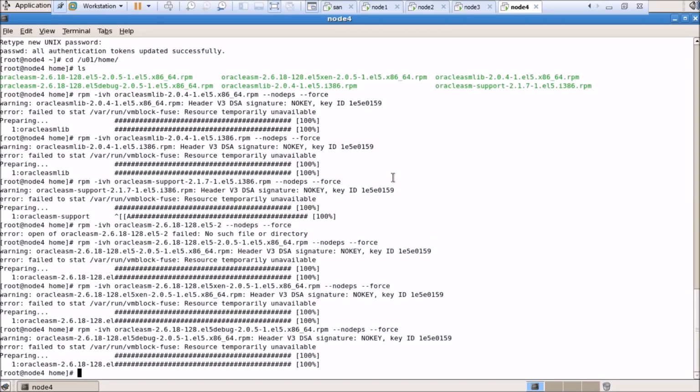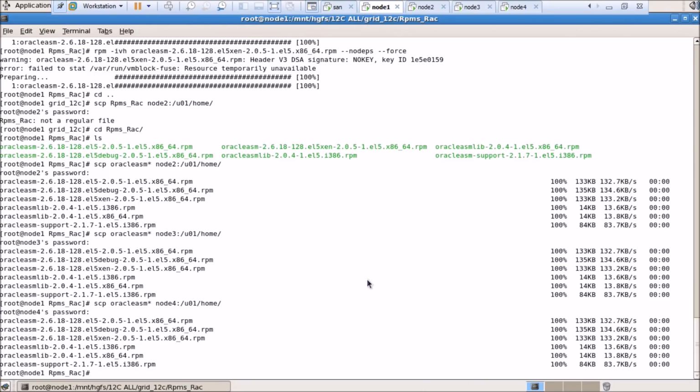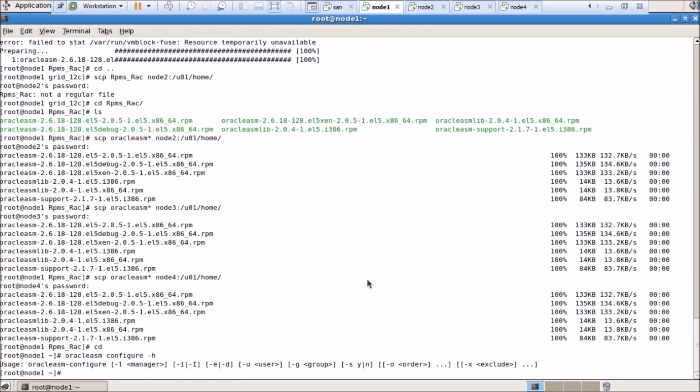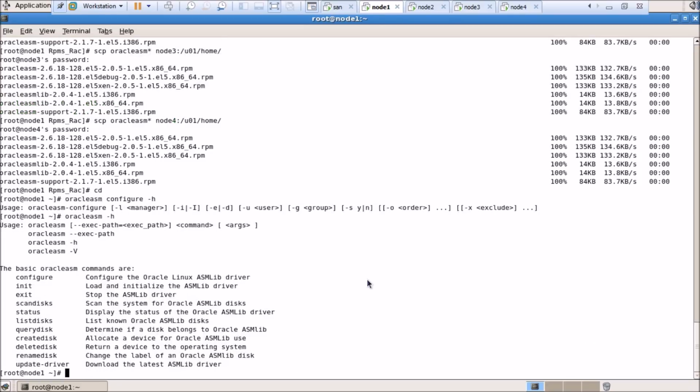Okay, now that I have all the RPMs installed on all the 4 nodes, I will have to configure the ASM library drivers now. To configure the ASM library drivers, I'll have to use configure. If I use -h, okay, so let us have a look at the parameters which show over here.